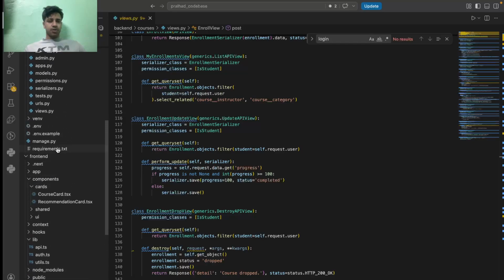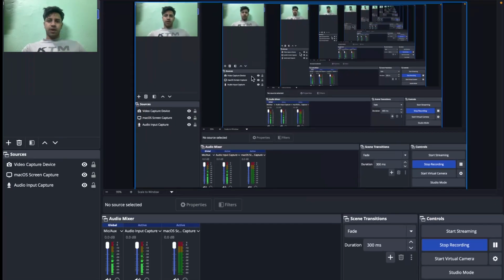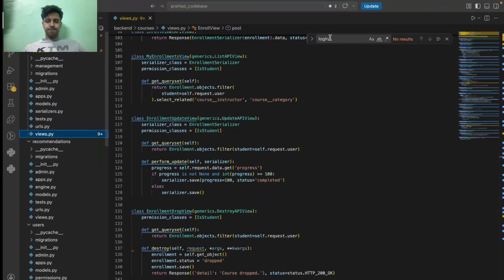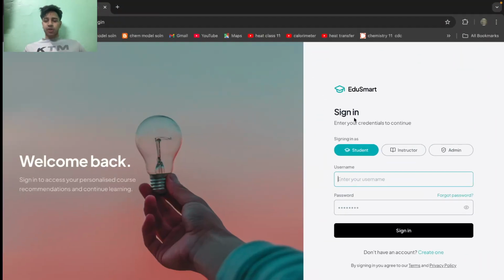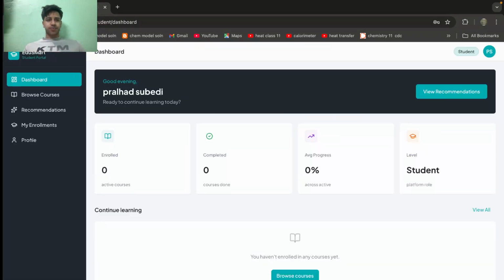And now I will just show you by logging in as a student. I have already created an account, which is this. So I have logged in as a student right now. So this is my dashboard.